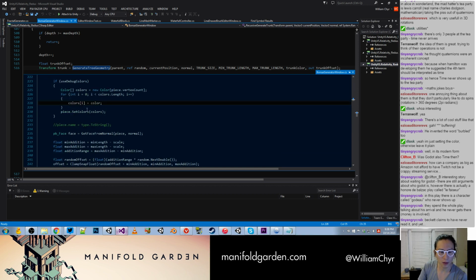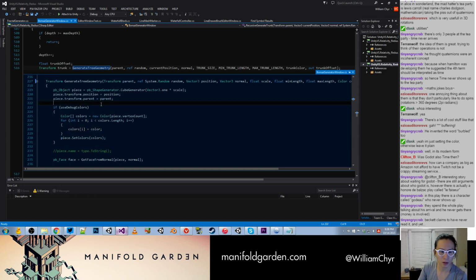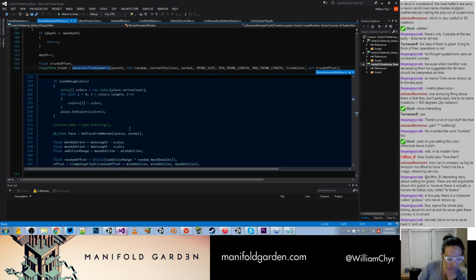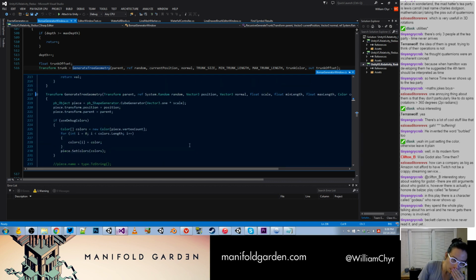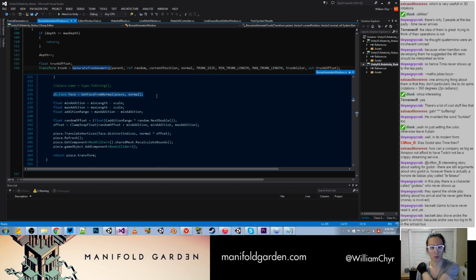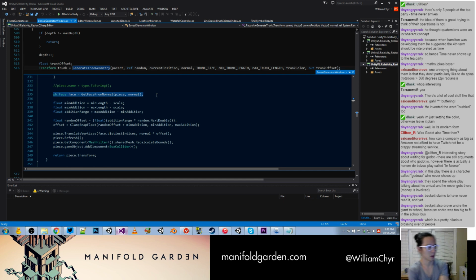Okay, so anyway. Alright, yep, we're setting the vertex colors. Piece.name. Okay. Get face from normal. I wonder how the normal is calculated, what's the normal for the trunk? We'll figure that out. But we get one specific face based on, I guess, for each of them we have an up that we're considering.